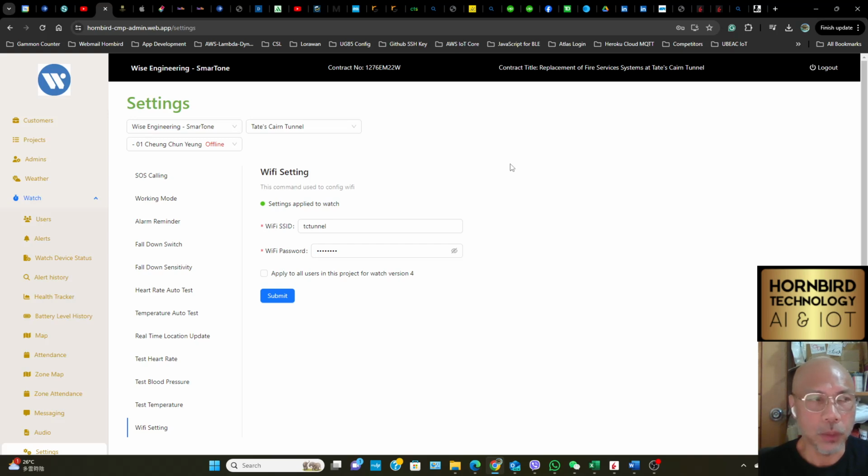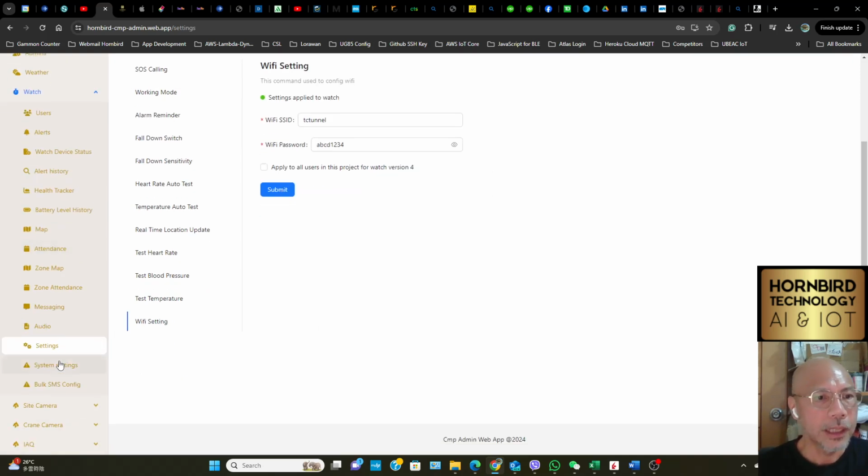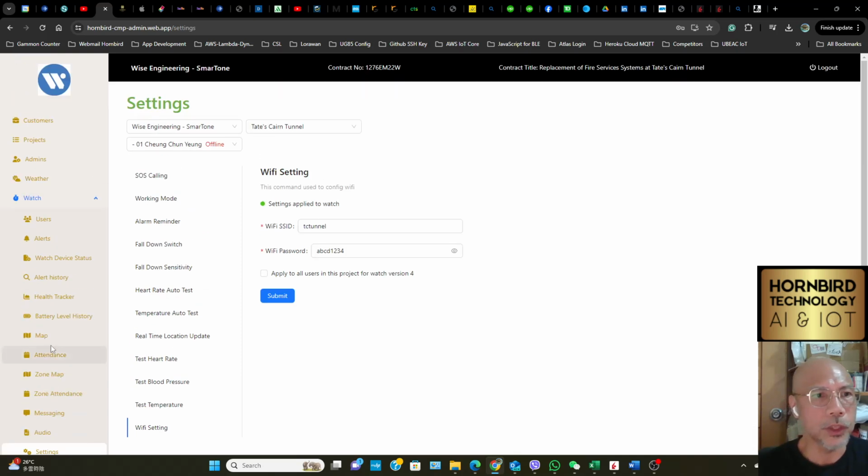Then you can use a Wi-Fi service in order for the watch to connect to the internet, and so it can feed data to the platform. This is the SSID credential. You can actually use this one with a password. And again, if you click apply to all users and submit, this SSID settings will apply to everybody. All right. The rest are for internal super admin that I'm not going to discuss in this tutorial.